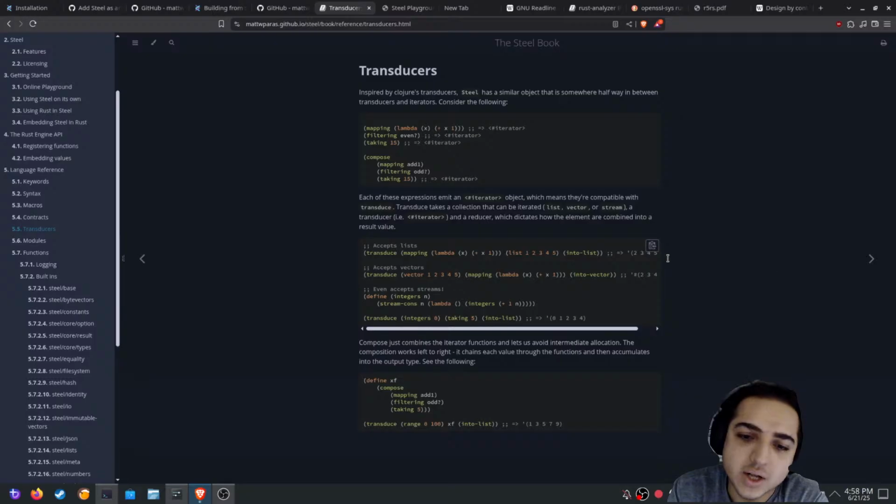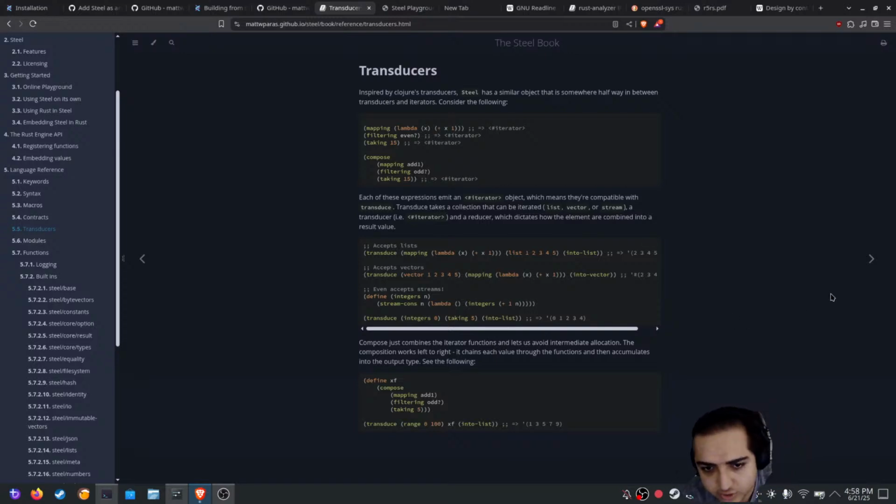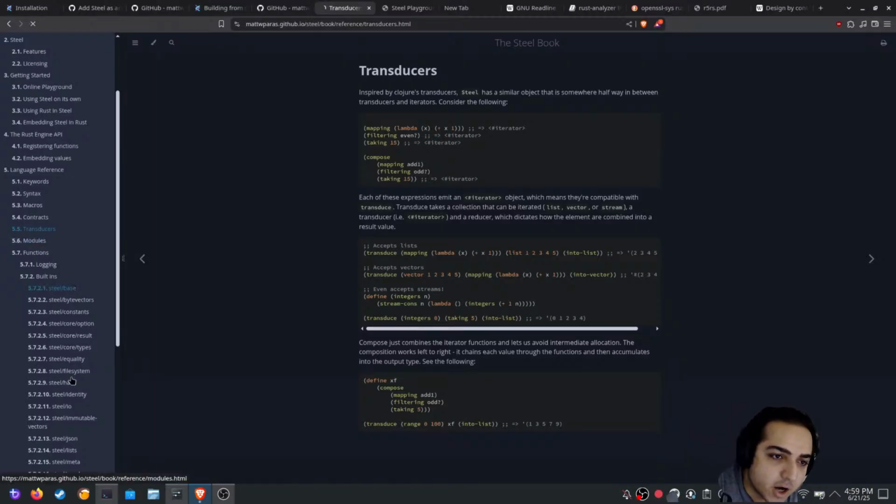That's pretty cool. Okay, and compose combines the iterator functions and lets us avoid intermediate allocation. The composition works left to right. It chains each value through the function and then accumulates into the output type. See the following. Okay, so you have a mapping add one, right? You have a filtering odd, and you take 5 of them. Interesting, very interesting.